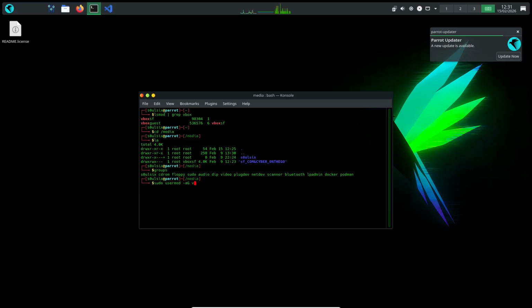For that, we use sudo usermod -a capital G vboxsf and the username. Remember, Linux is case sensitive. If you do groups again, as you can see, no changes have been made. We have to reboot the machine for the changes to be applied.